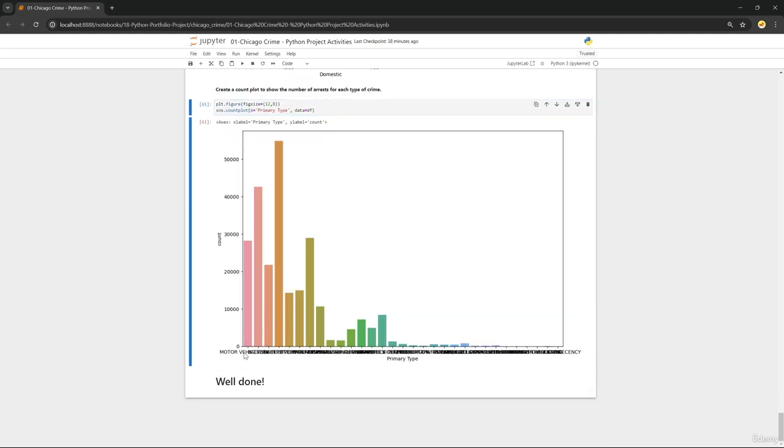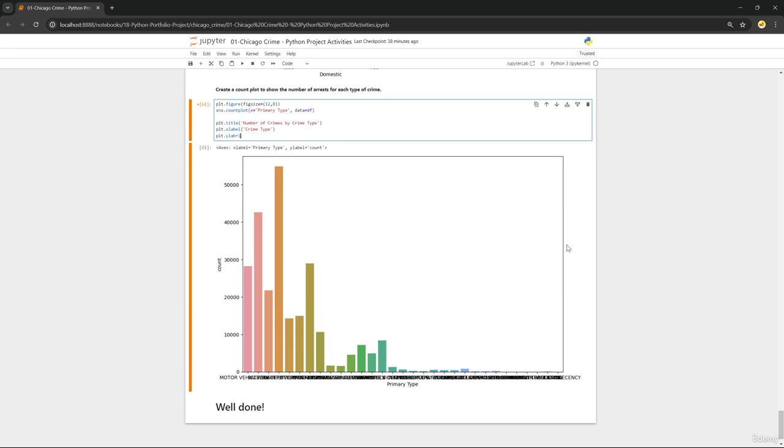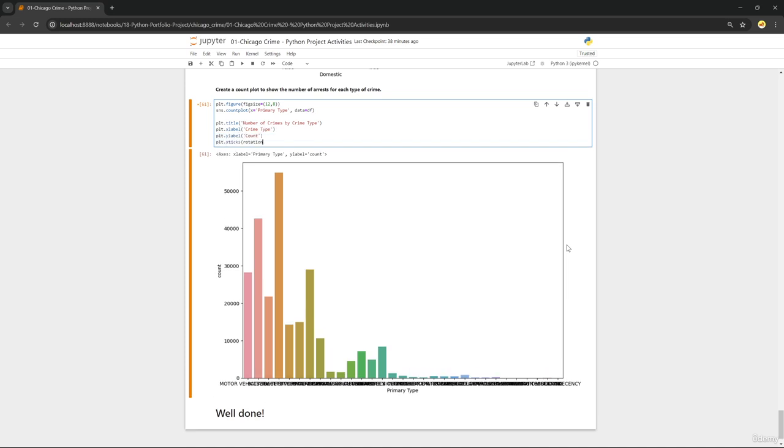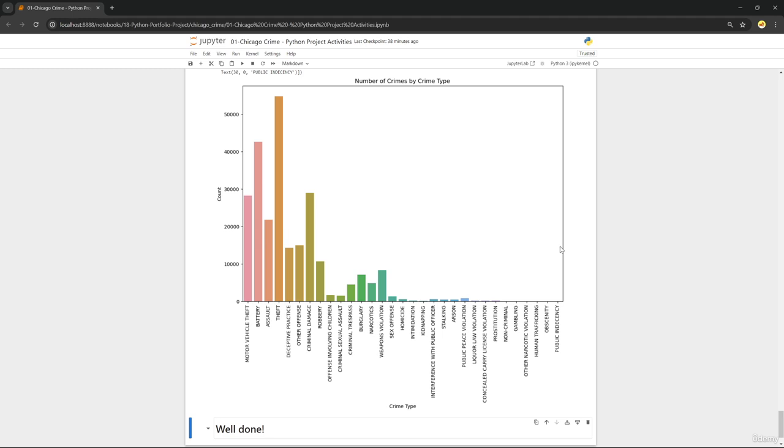Currently, our axis labels are a bit of a mess, so I'm going to fast forward while I add in our chart title, axis labels, and then just our x-axis labels. Alright, and that looks much better.